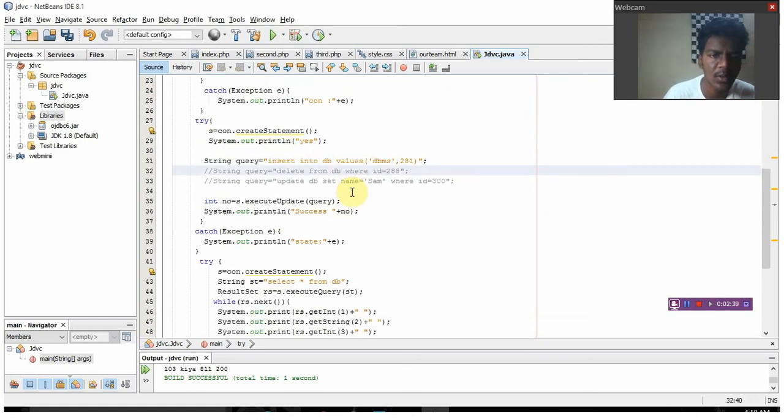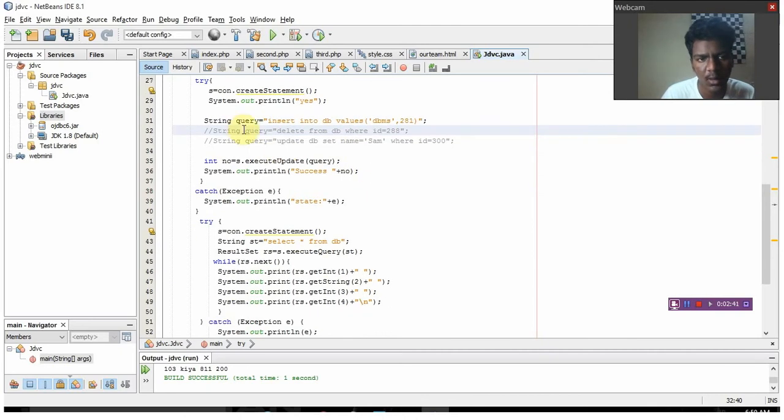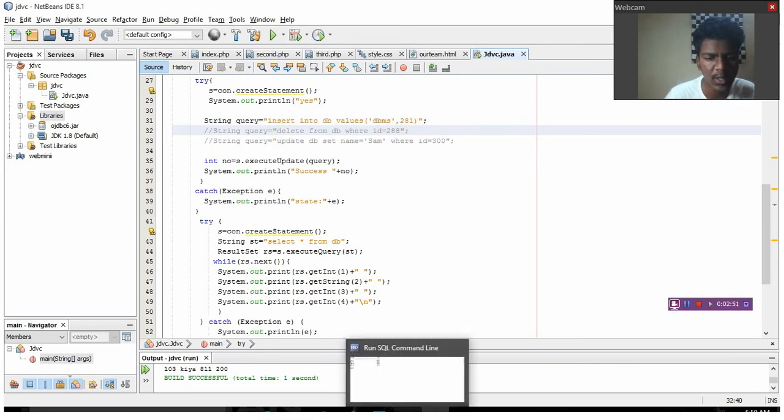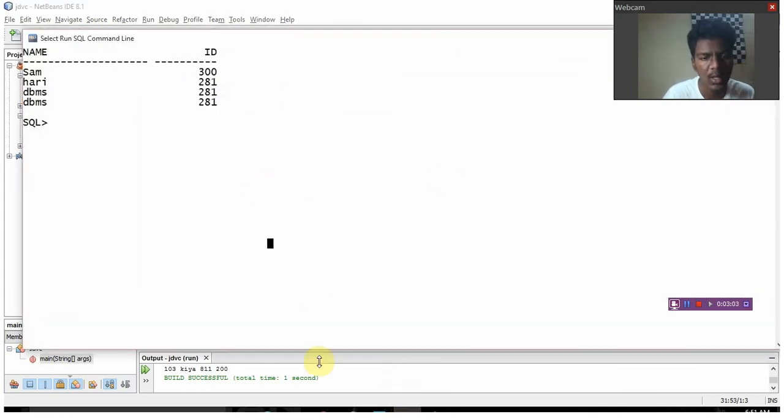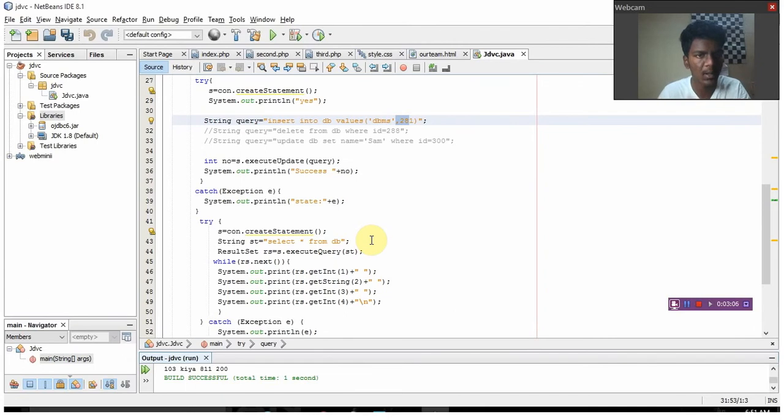So after that, we have given a few strings, string query equal to insert into db, where we have a few values, dbms comma 281 and so on. First we have to create a table with the table name given here, db, and the values like varchar and number, so that the table will be created in SQL, and we can directly use it from NetBeans with this JDBC. So here the first thing is insertion, and the next thing is deletion, and the other thing is updation.